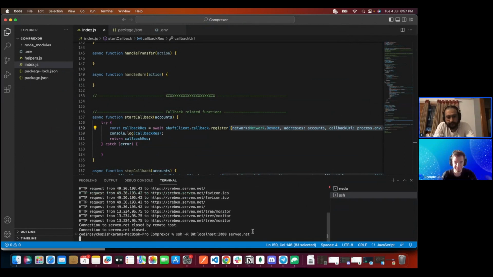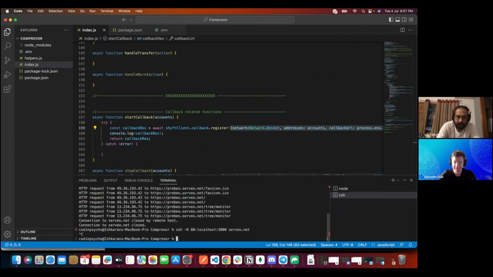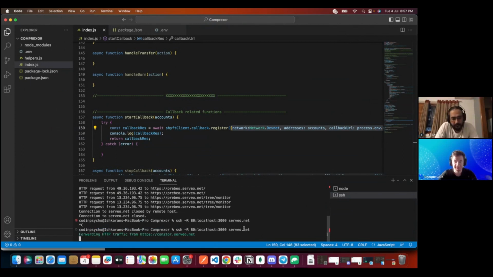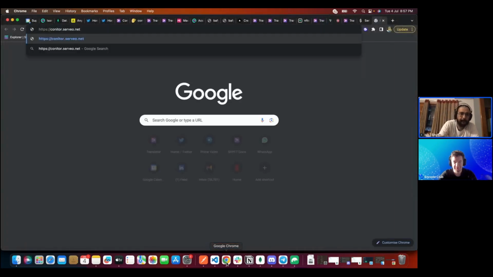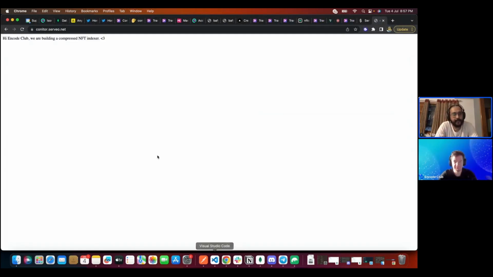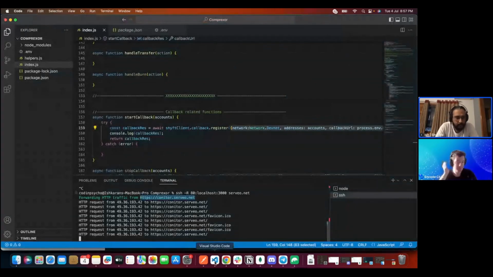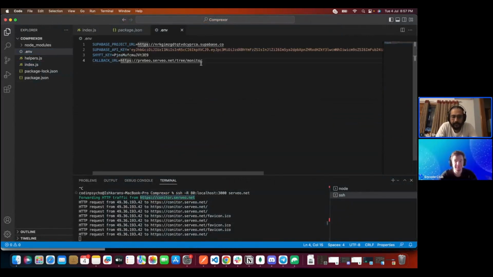Okay, yeah. Let's try again. Yep, got it. Okay. And now if we go here and open this link, it says: hi Encode Club, we are building a compressed NFT indexer. So our localhost is now exposed on this particular URL. All we need to do is update this in our environment variable.